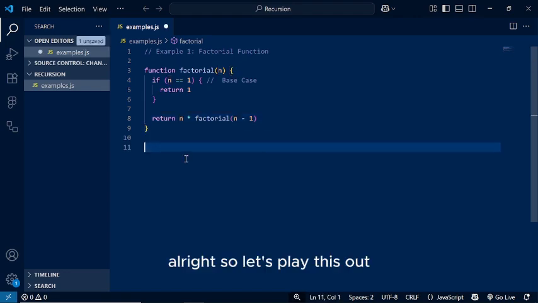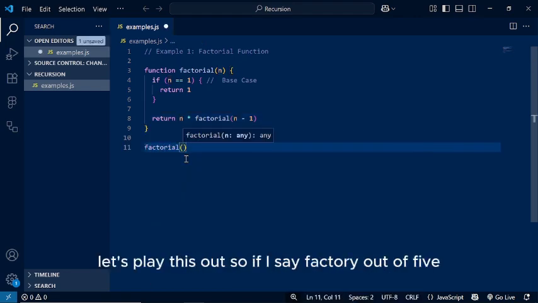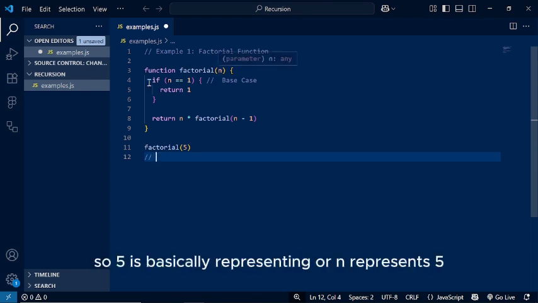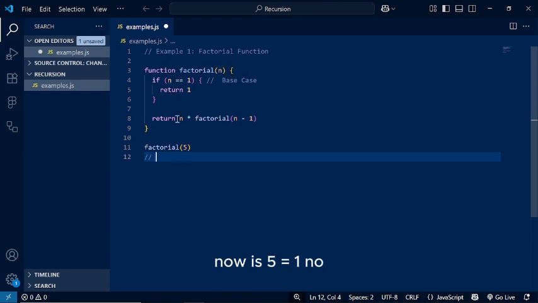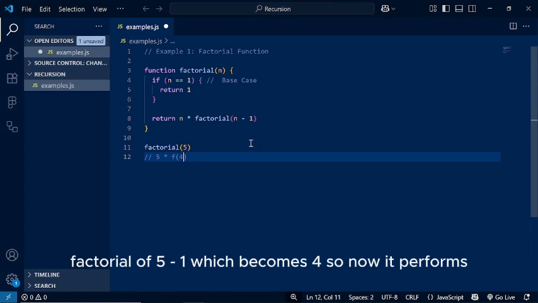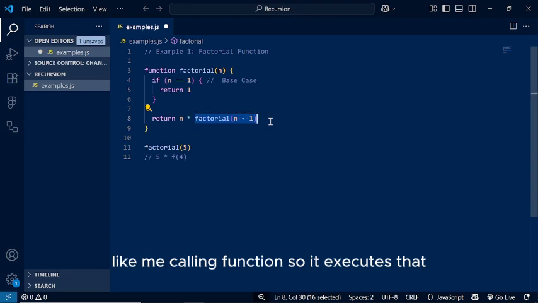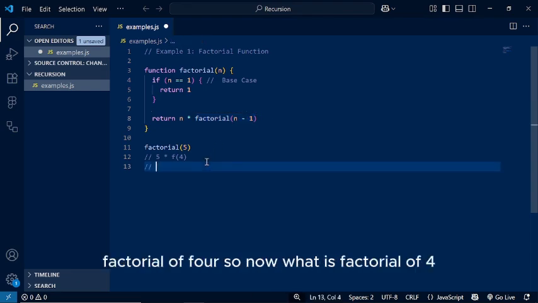So let's play this out. If I say factorial of 5, what will it do? 5 comes here, so n represents 5 now. Is 5 equals 1? No. So it comes here: 5 times factorial, let's say f, of 5 minus 1, which becomes 4. So this is like me calling the function. It executes factorial of 4.